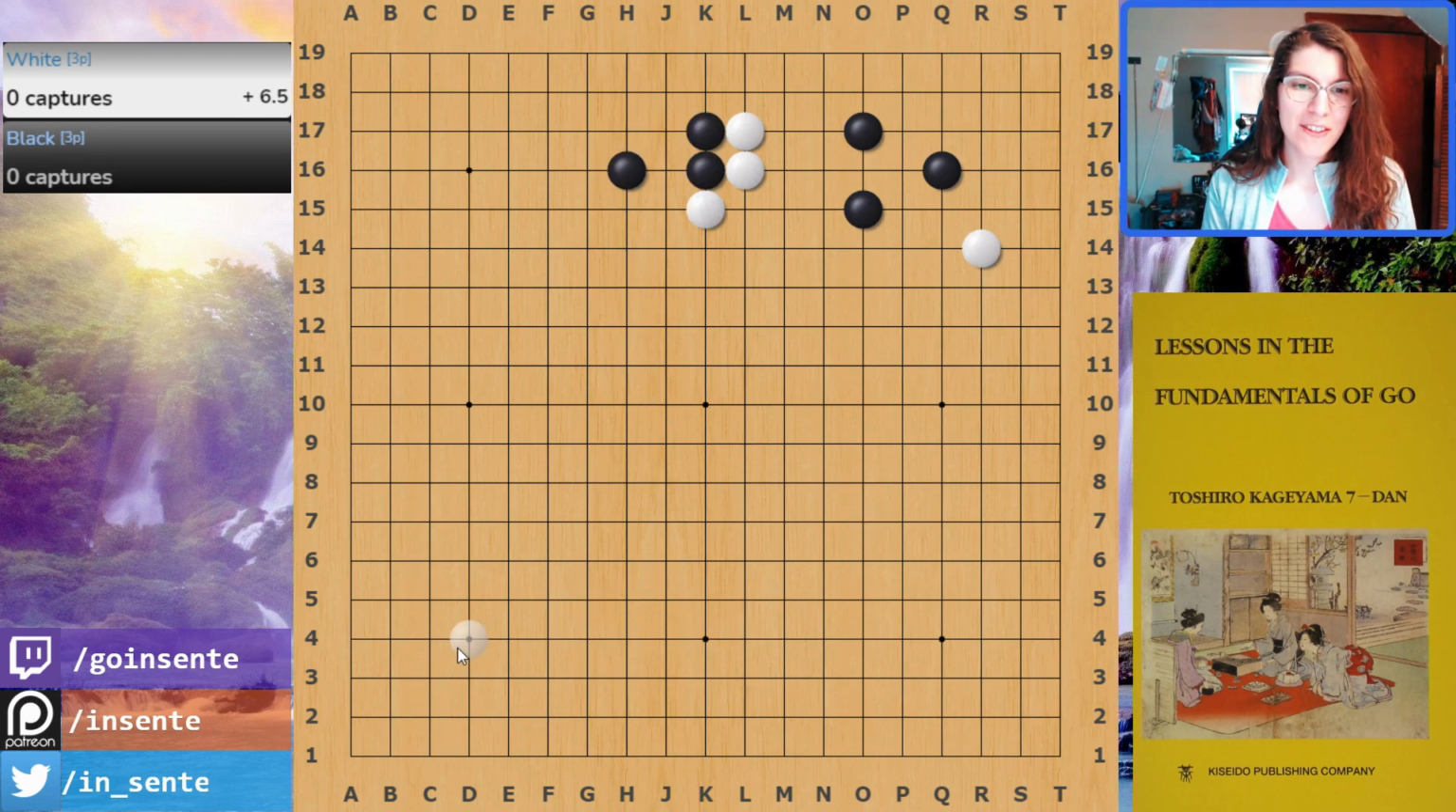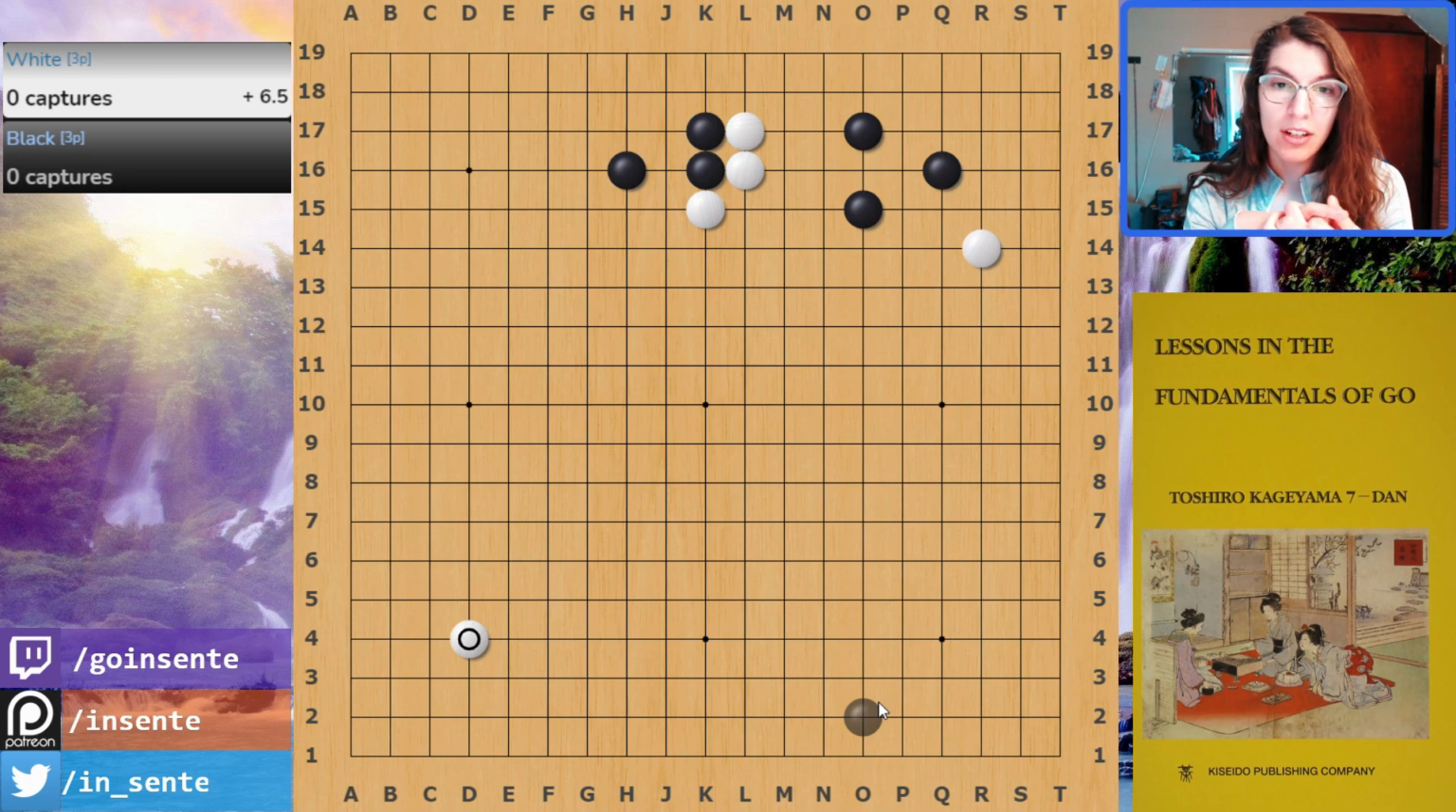So now we are in this position, and white dared to play in another part of the board. The question for you, my lovely audience, is where should black play next? Give it a second, pause the video, and get back to me.